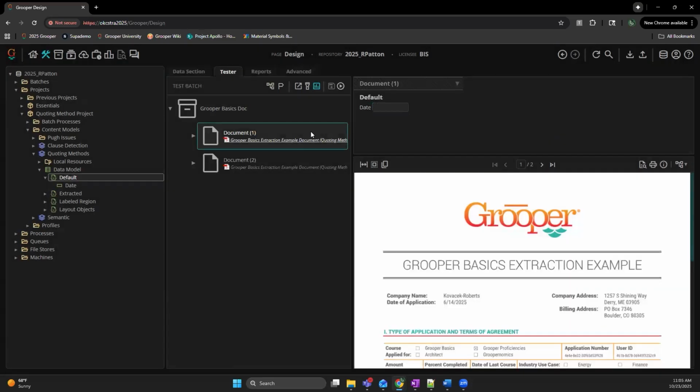Is it possible that you're assigning the running document into type? Yeah, you can try that. Try assigning the document type on document one.